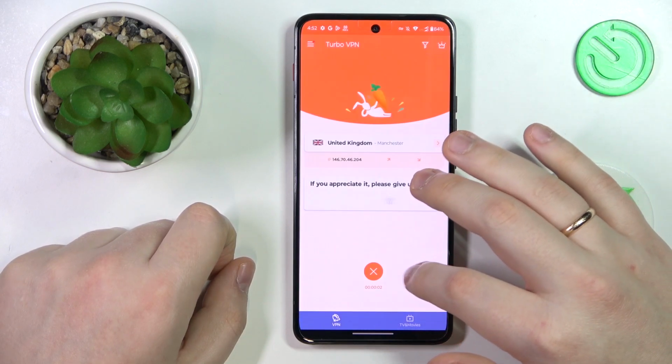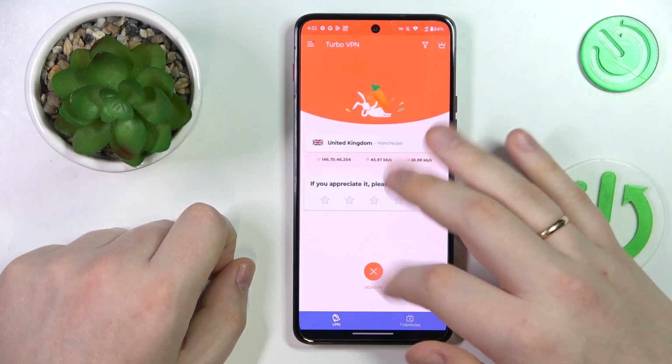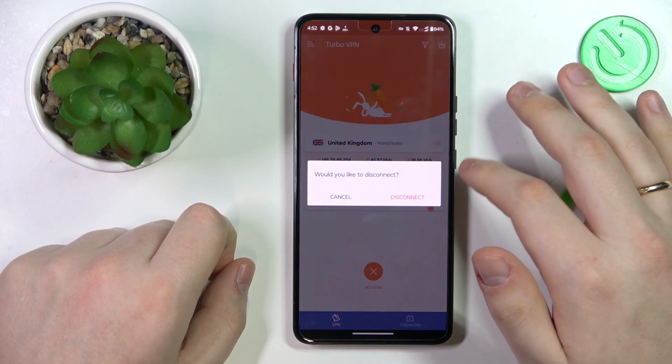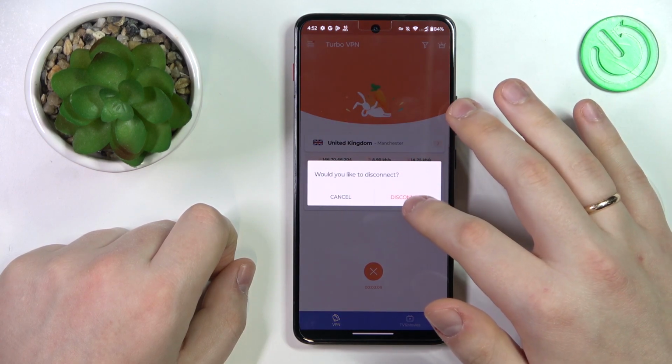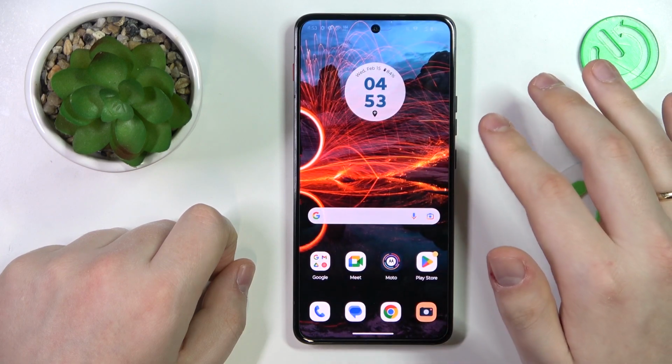And in order to terminate or disconnect from VPN, tap at the cross icon over here and, well, respectively, go for the disconnect option. And that will be pretty much it.